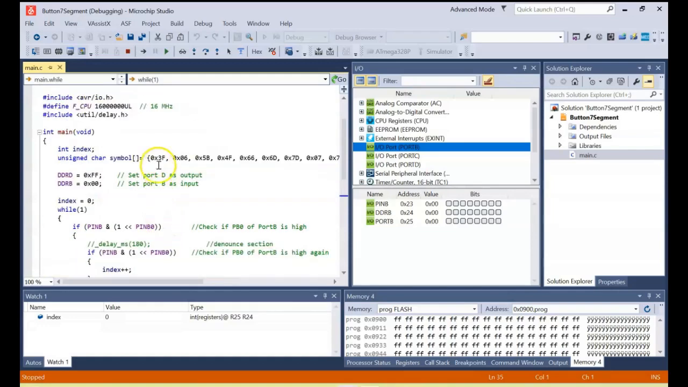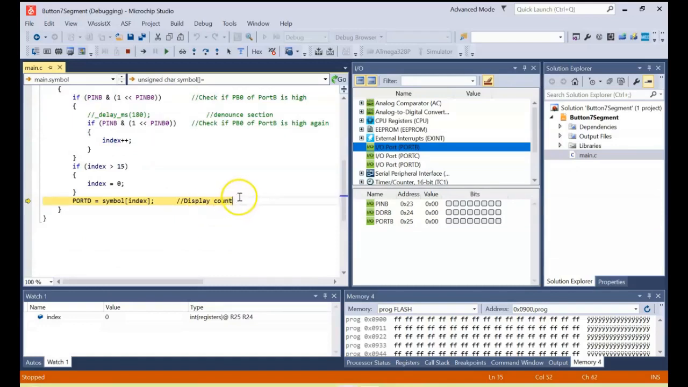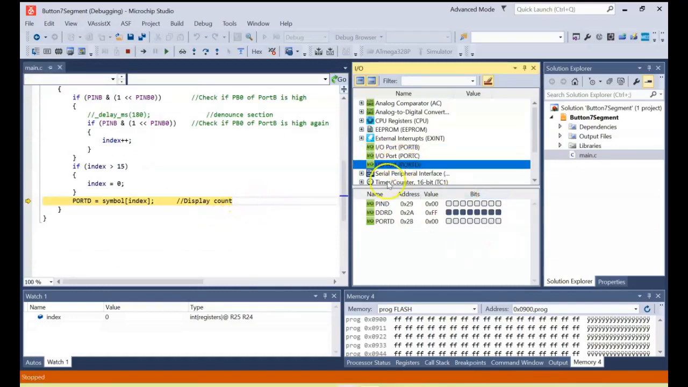Right now it will then output symbol[index]. Let's go back to symbol. The first element, element 0, is 3F. So let's switch to port D. So port D here, watch it, it's 3F.